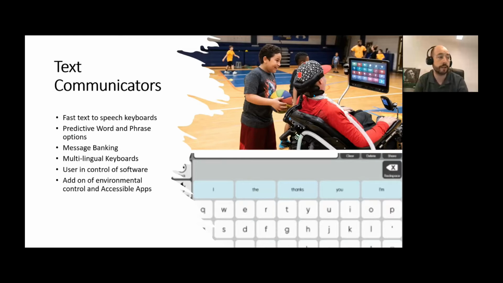Their software, they can make the edits, they can make the changes that they deem necessary for their communication, and they can add on environmental control and accessible apps as well. So environmental control being that some of our devices have the capabilities of controlling your TV, for example, using IR, or your windows, your doors, and your blinds using radio frequency. So you can control with your communication device, giving you that independence to be able to control those particular aspects of your house. And also the accessible apps.